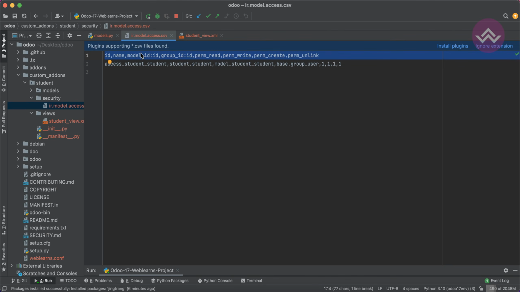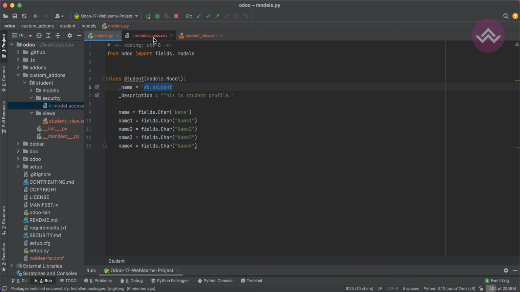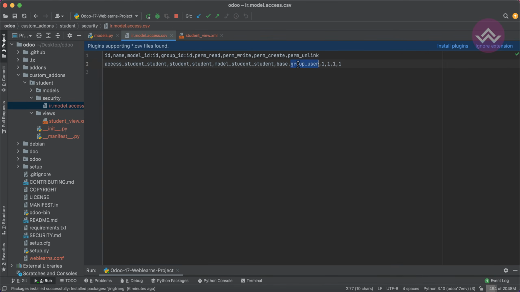Don't worry, this security part I already explained everything in the Odoo security playlist, so please check that link. So here we have to define our new model. So let's say for this group I'm just using create.